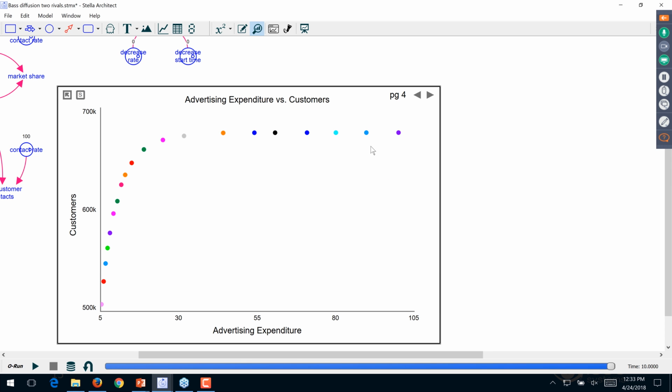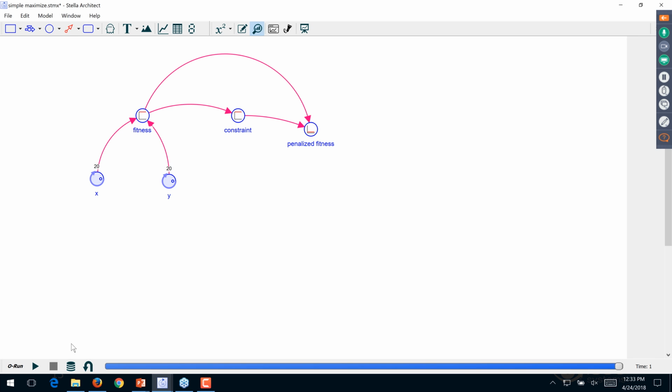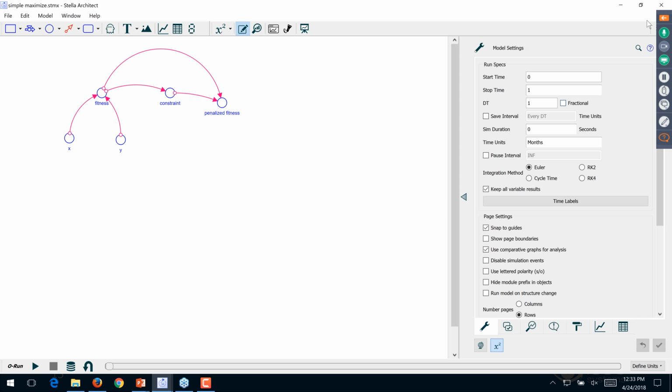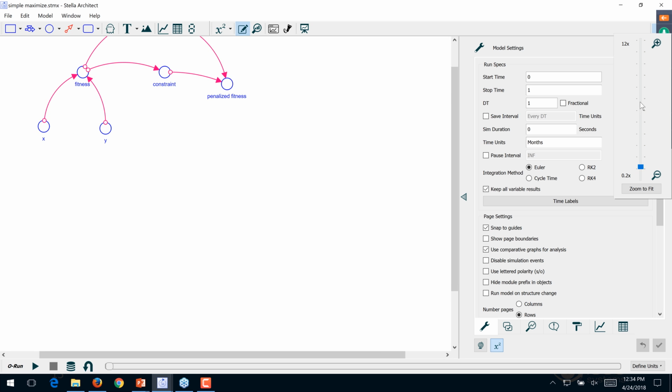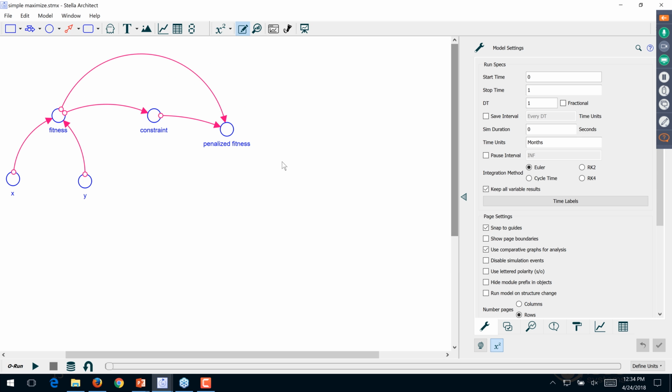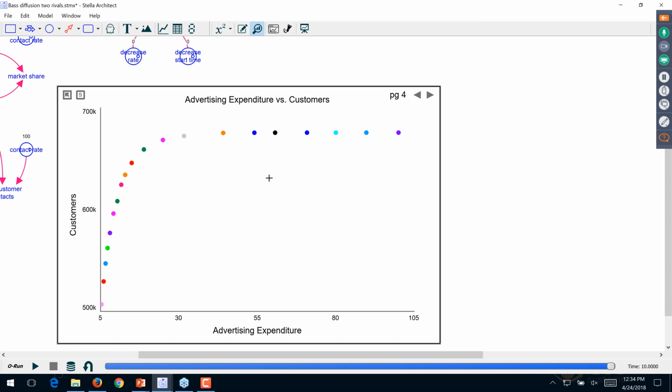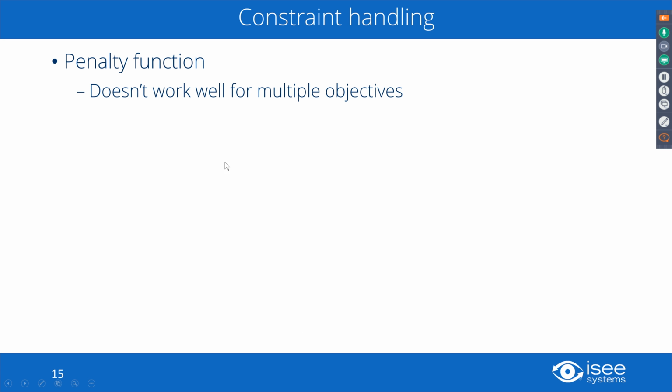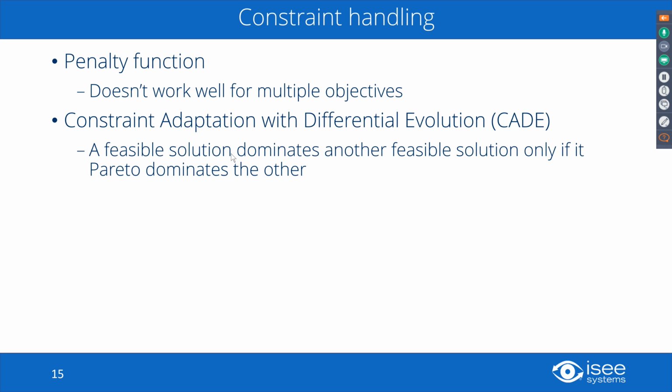There was a question about constraint handling last time, and I want to talk about that because we added some features in 1.6.2, because for multi-objective optimization, it actually makes a difference what you do here. This is the model we're going to use for our first example. So it doesn't work well with multiple objectives. With one objective, a penalty function works pretty well.